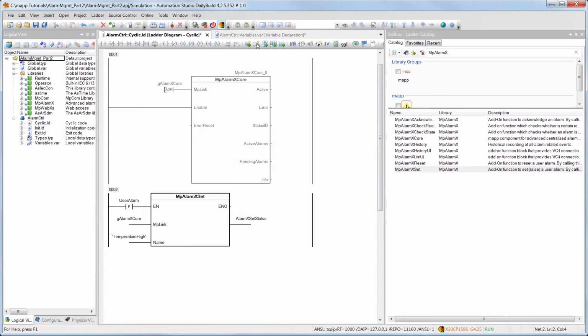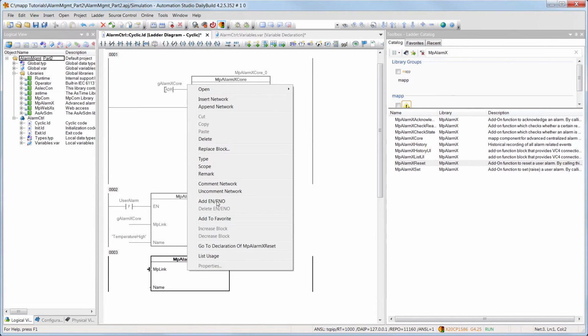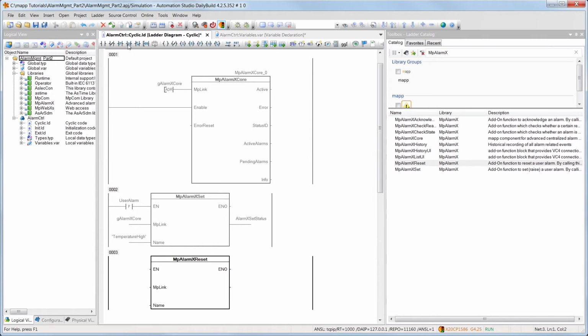MpAlarmXReset is responsible for resetting the alarm. The alarm is reset by a falling edge on the UserAlarm command. For the MapLink, we'll use the same one that we connected to MpAlarmXCore. And under Name, we specify the name of the user alarm, TemperatureHigh.